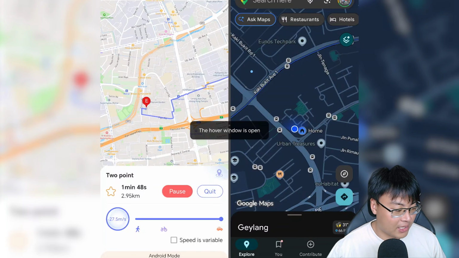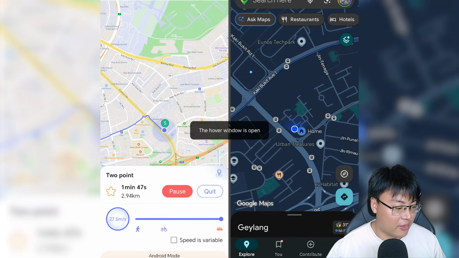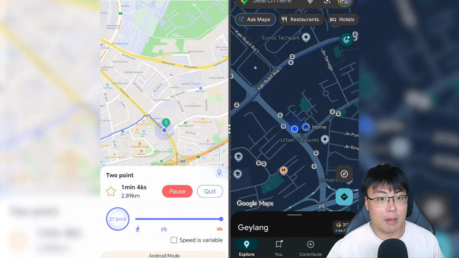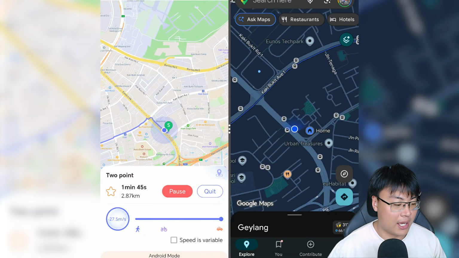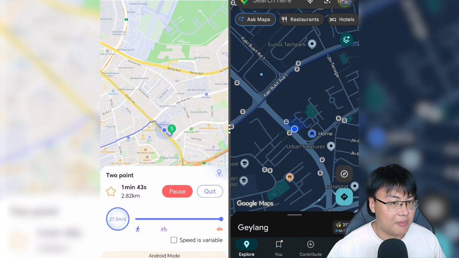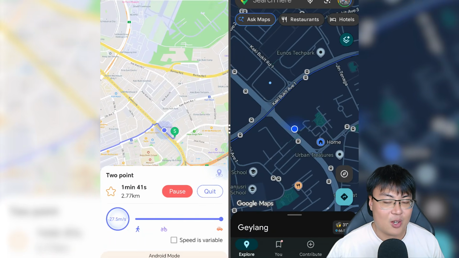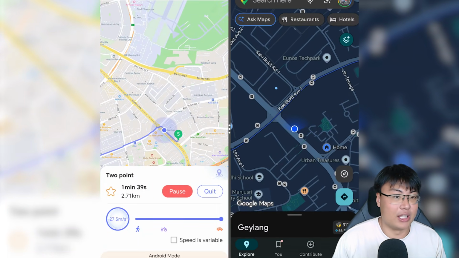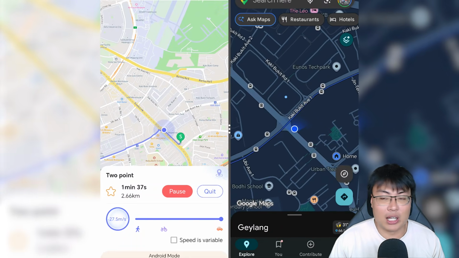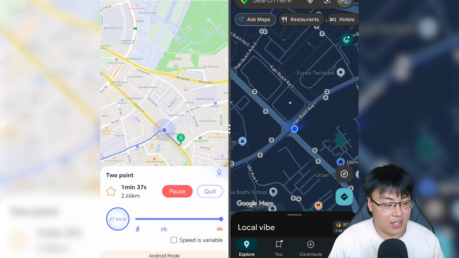You guys can see it is moving on the MocPOGO app itself. And when I go back to my Google Maps app, you guys can see on Google Maps itself, it is also moving on the map, which is really, really cool. So it is showing that I'm actually moving. So you can use this for various games and all that. You guys can do that as well.